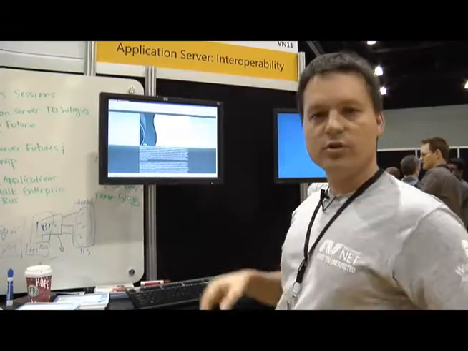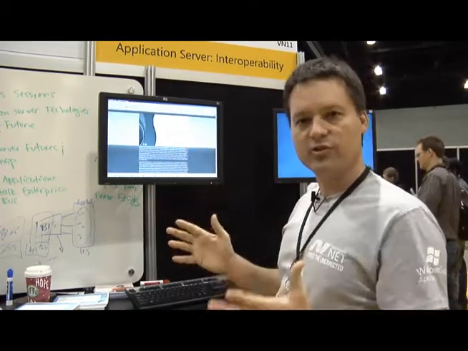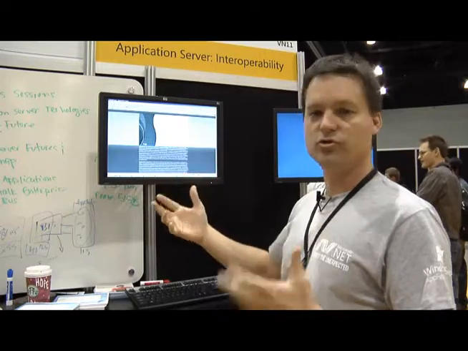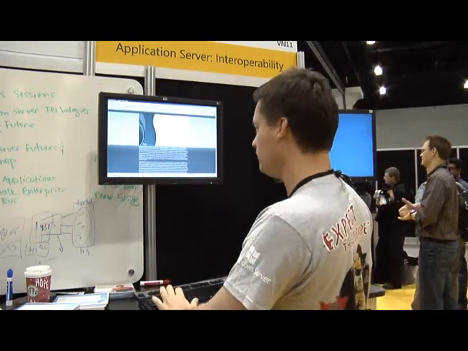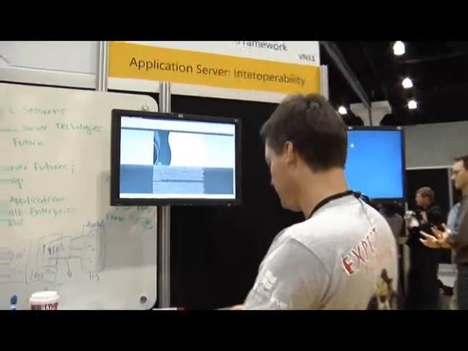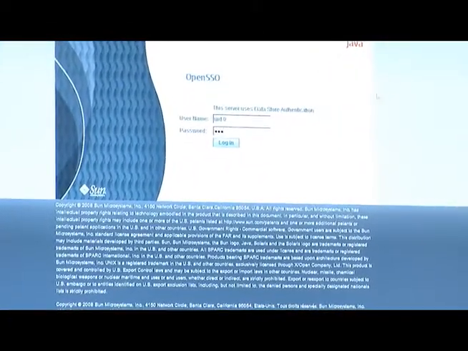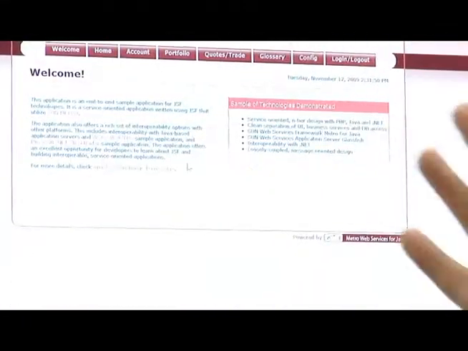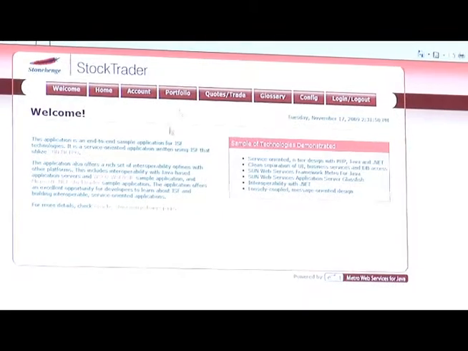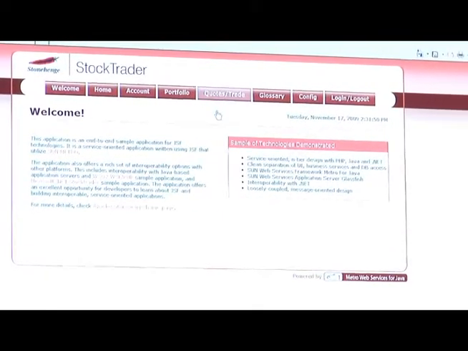So here I'm going to the Sun Metro implementation, and because I'm not authenticated, it's redirecting me to OpenSSO. It's their equivalent of ADFS2, which is their claims-based passive authentication mechanism. So I'm going to put in the same credentials. So again, I log in. The application looks the same now. It's in red.